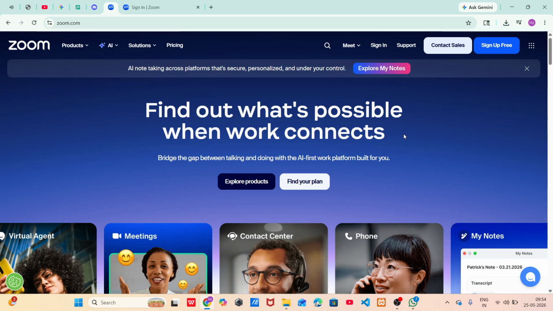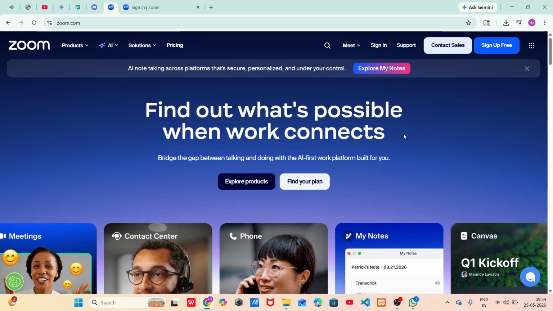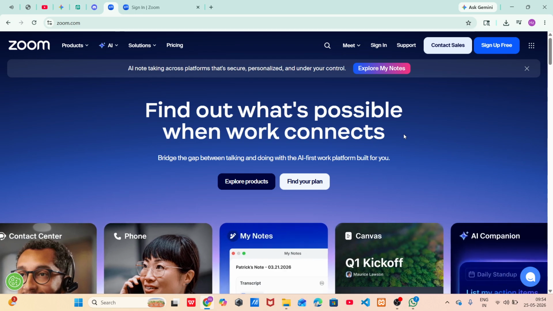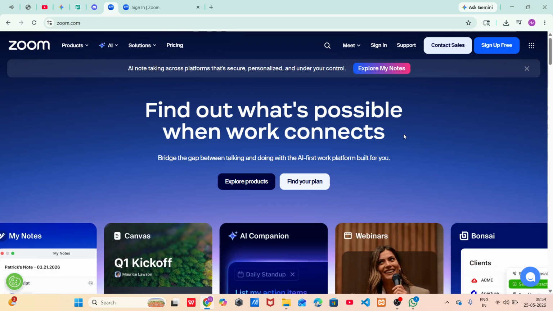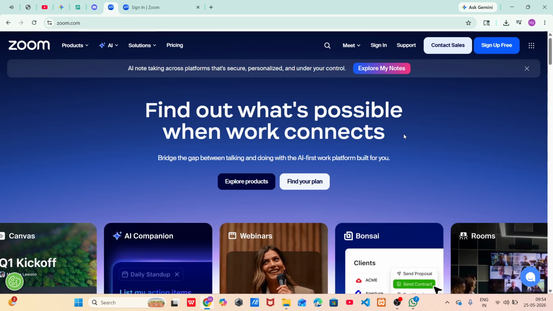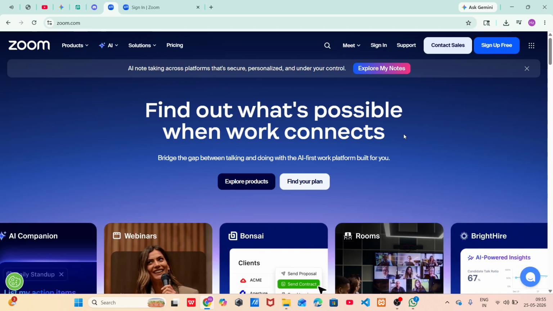Now, after you've clicked Sign Out, a confirmation prompt will appear on your screen asking if you really want to log out. Take a moment here to ensure that you did intend to log out. When you're ready, simply confirm by clicking on Yes. And that's it. You've successfully logged out of Zoom. It really is as quick and easy as that. Just to recap, remember to always log out, especially if you're on a shared computer, to protect your account's privacy.